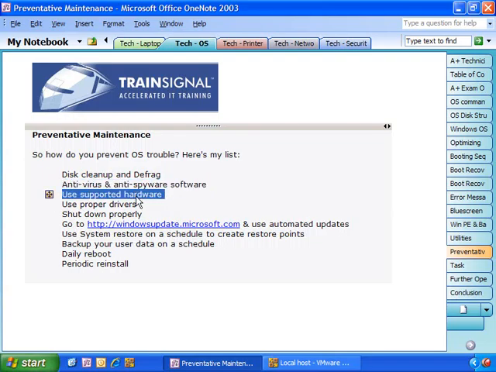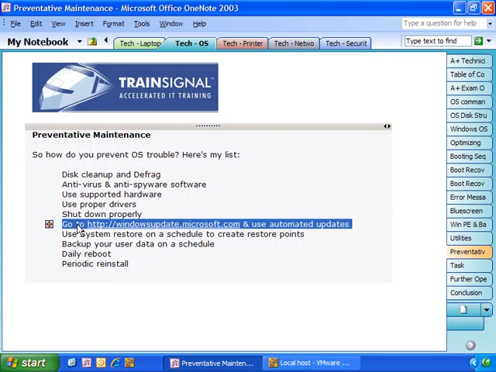Next, make sure you use supported hardware that's on the hardware compatibility list. Use the proper drivers. Make sure your drivers are up to date. You don't want to use some old buggy drivers that are version 1.0. Make sure you shut down your computer properly. You don't want to just pull the power. Go to Windows Update periodically, and even better, use automatic updates.